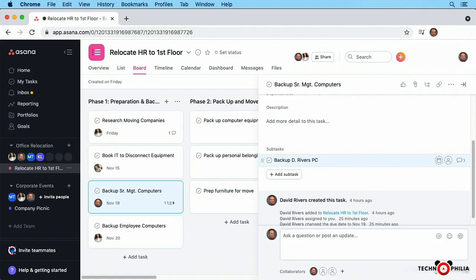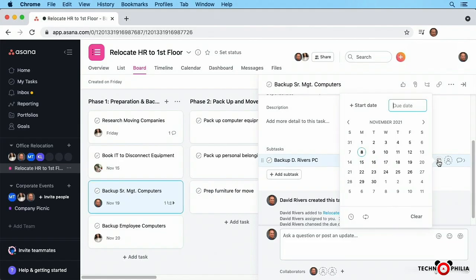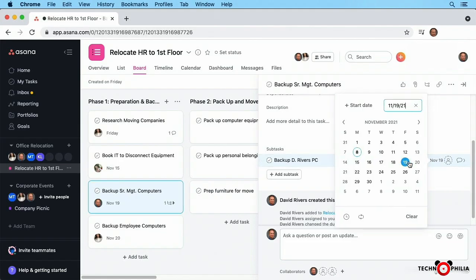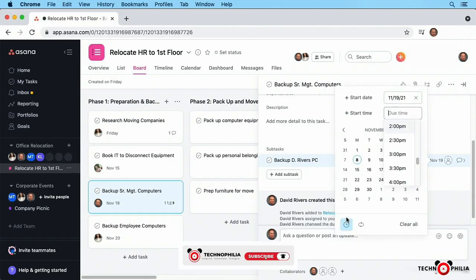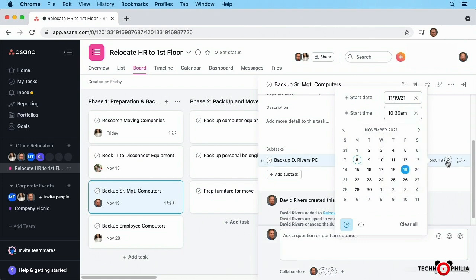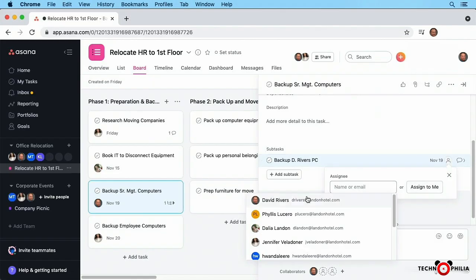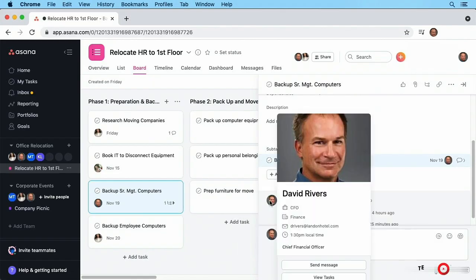Rivers, PC. And we'll go over here to the right and click the calendar icon to add the due date. It's going to be the same due date, the 19th, but we want to choose a specific time during that day by clicking the Add Time icon in the bottom left corner. This one's going to be done in the morning by 10:30 a.m. Now we can go over to the next icon, assign this subtask to a person. Of course, I'll assign that to myself to get everything backed up.